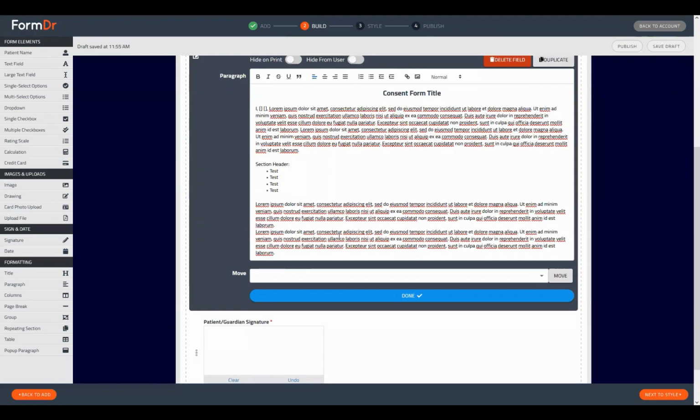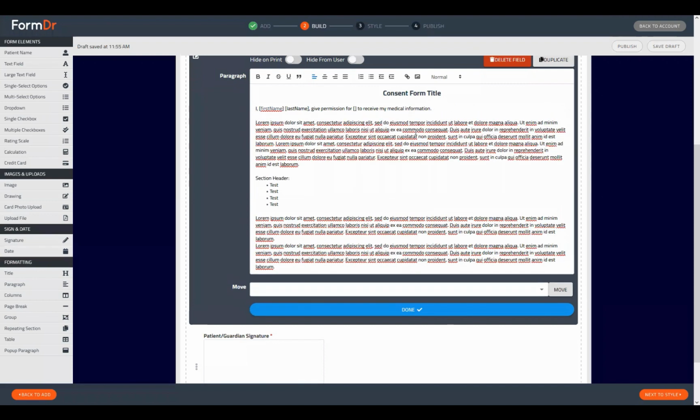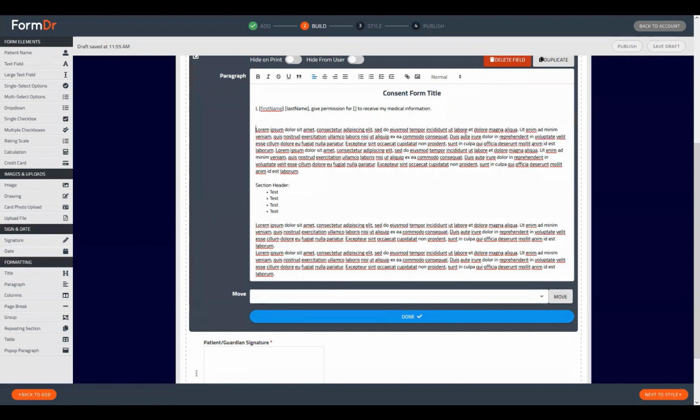So we're going to insert those shortcodes into those brackets that we've placed. So we've got first name, last name, and then the rest of our sentence. Maybe give permission for, and then we can have our second person to receive my medical information or something like that. And we'll just bring this down so we can see this in action here.